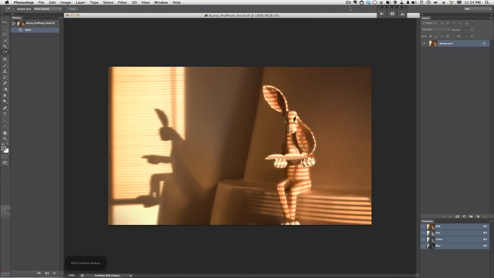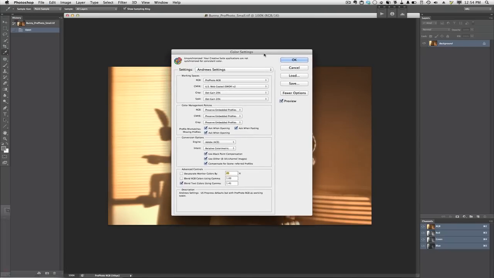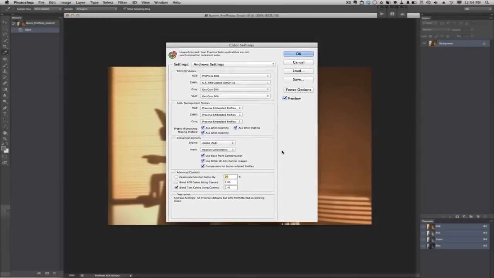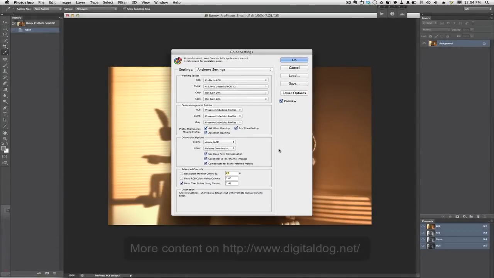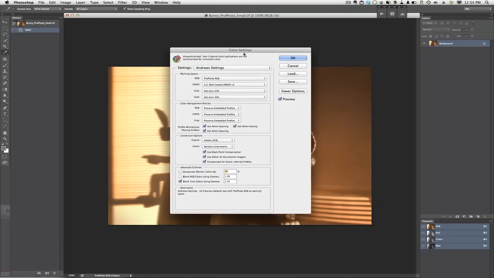I thought that this would be a good opportunity to do a tutorial on the good old Photoshop color settings. The biggest, ugliest, gnarliest, complicated dialog box in all of Photoshop. Now I've had an article on my website for many years, but I figured for those of you who like to see things rather than read about them, I would do this particular tutorial on the color settings and go into detail on what all this fun stuff does.